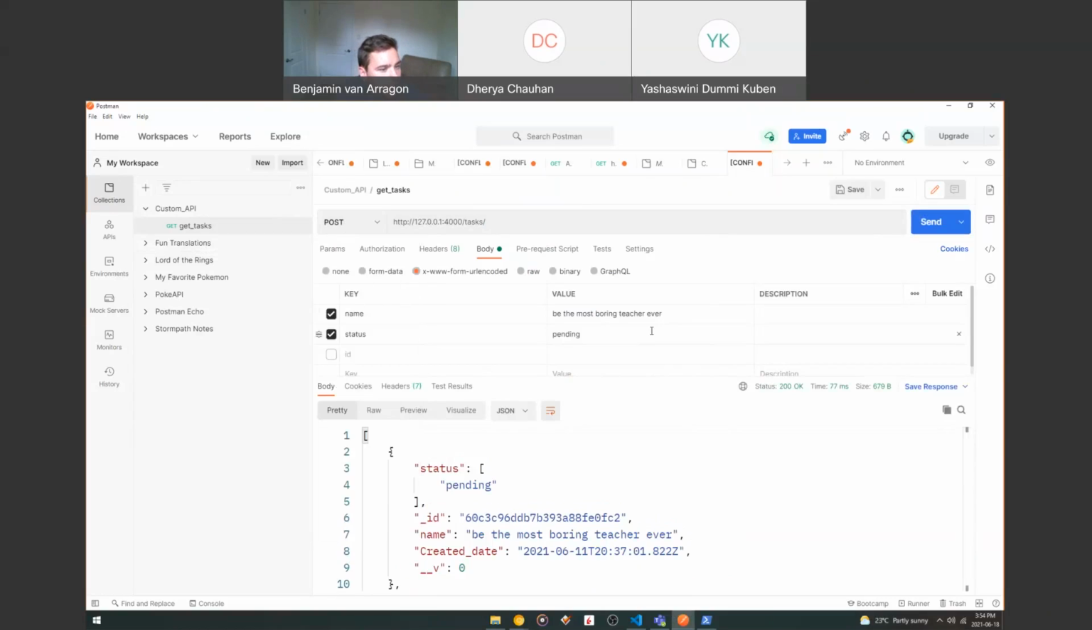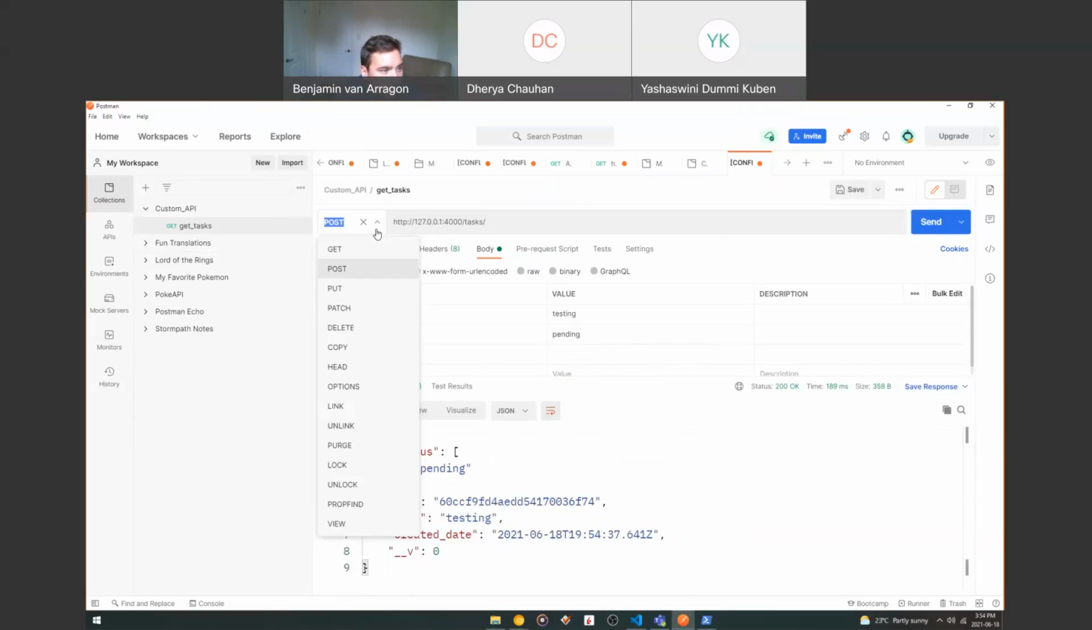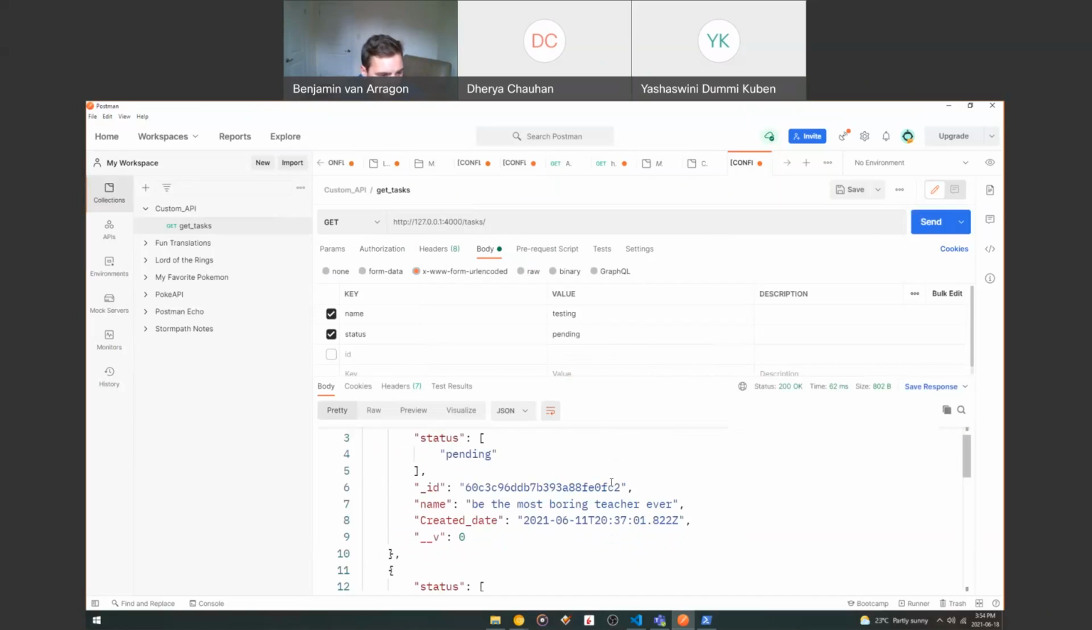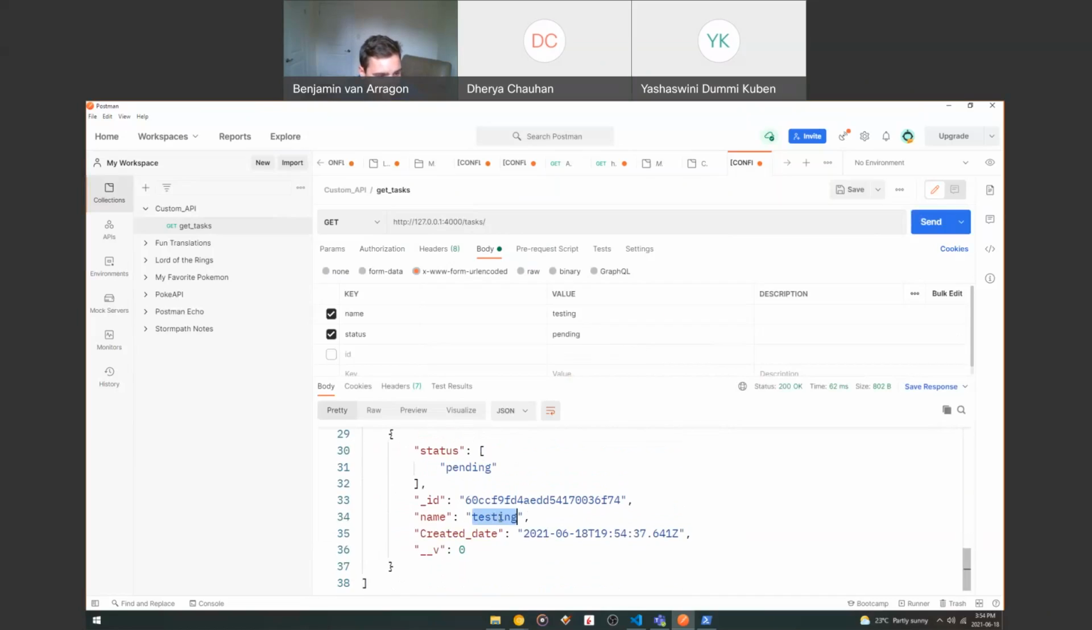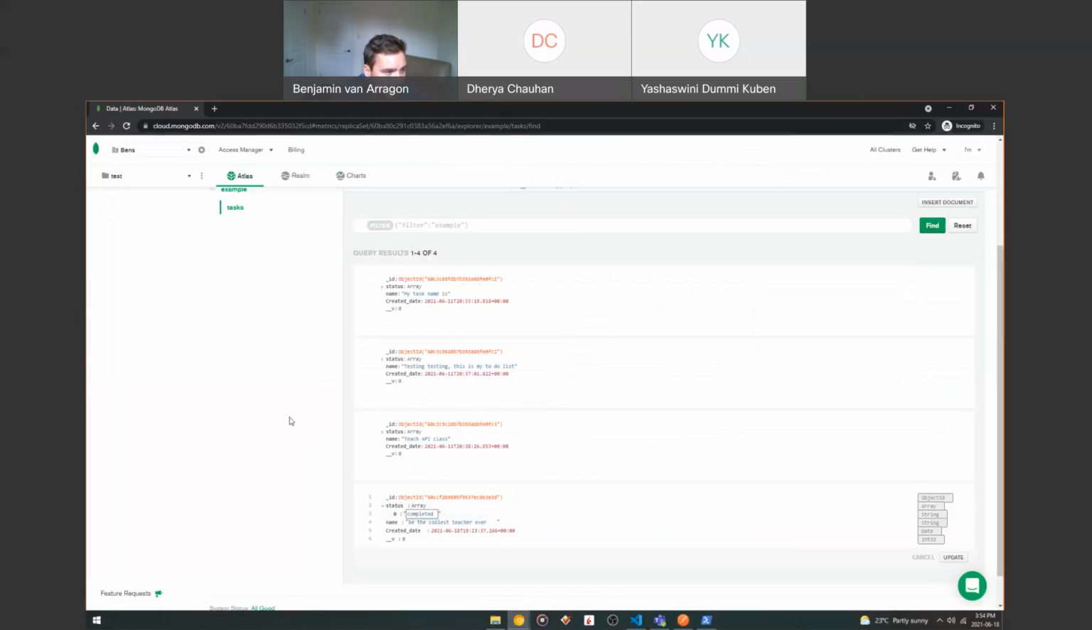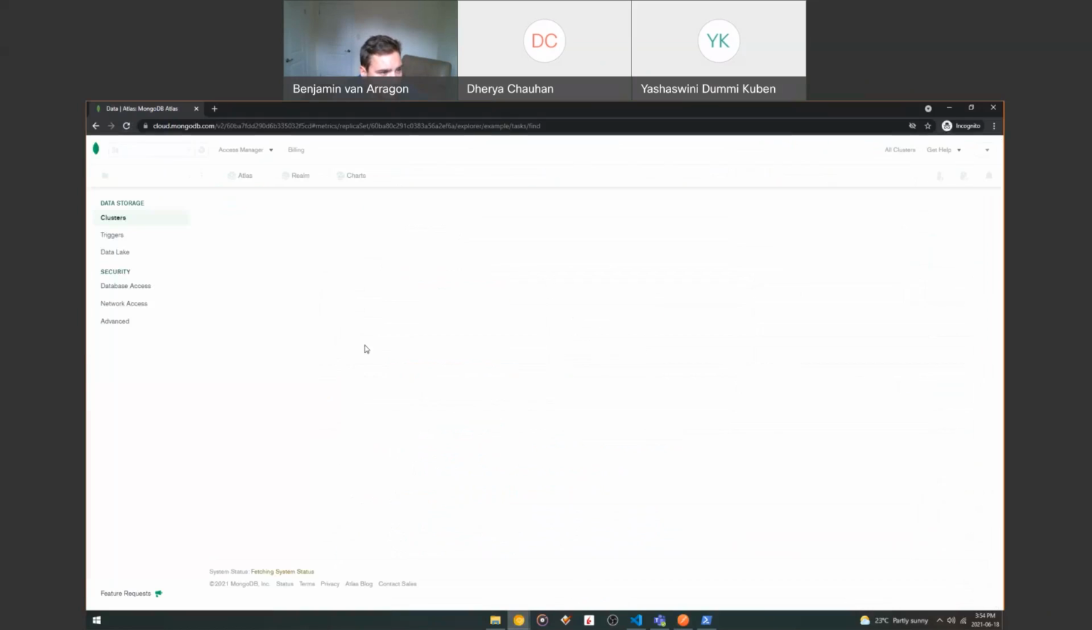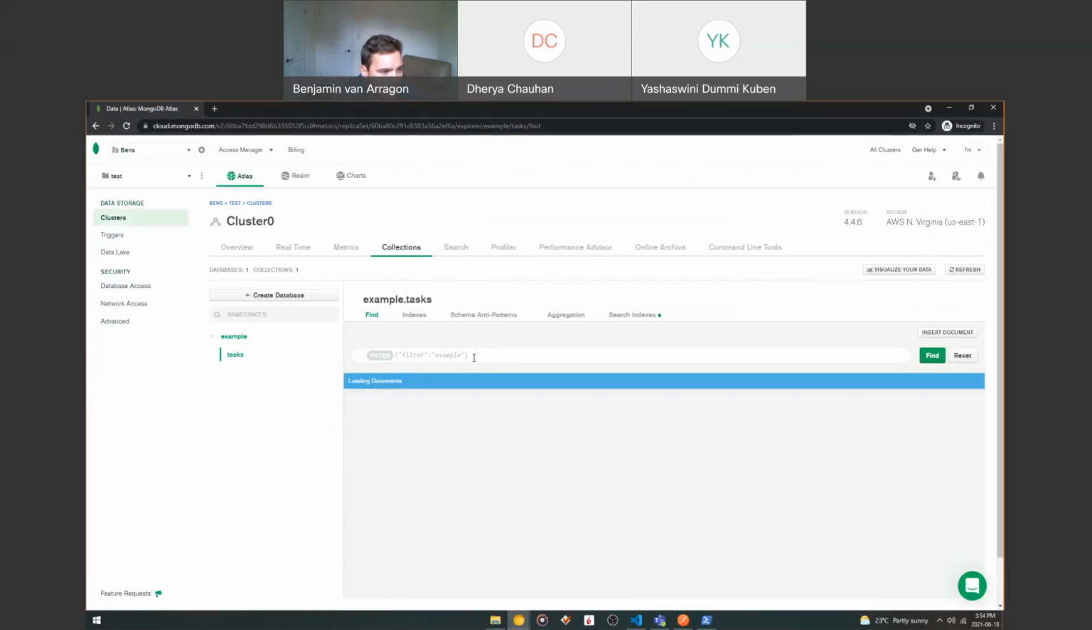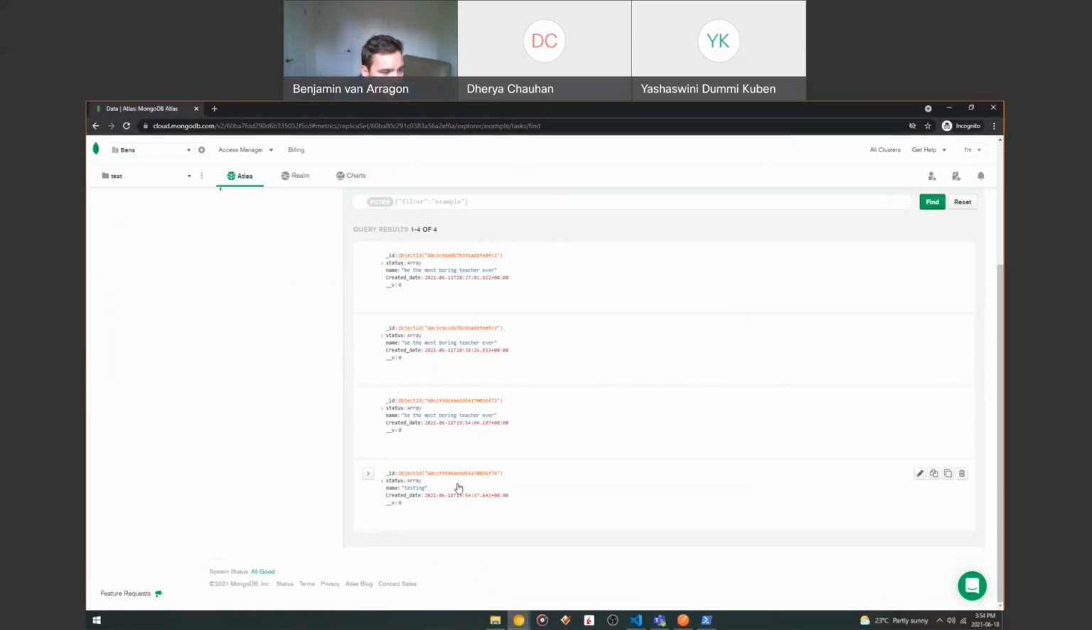So if I do post testing and I send that, and then I do a get of all, there's my testing run right there. Go to my database here in Mongoose, refresh this, or Mongo Cloud. Yeah, it's working now. Perfect. There's my 4. There's testing, be the most boring teacher ever. Cool. So everything's working. That's awesome.